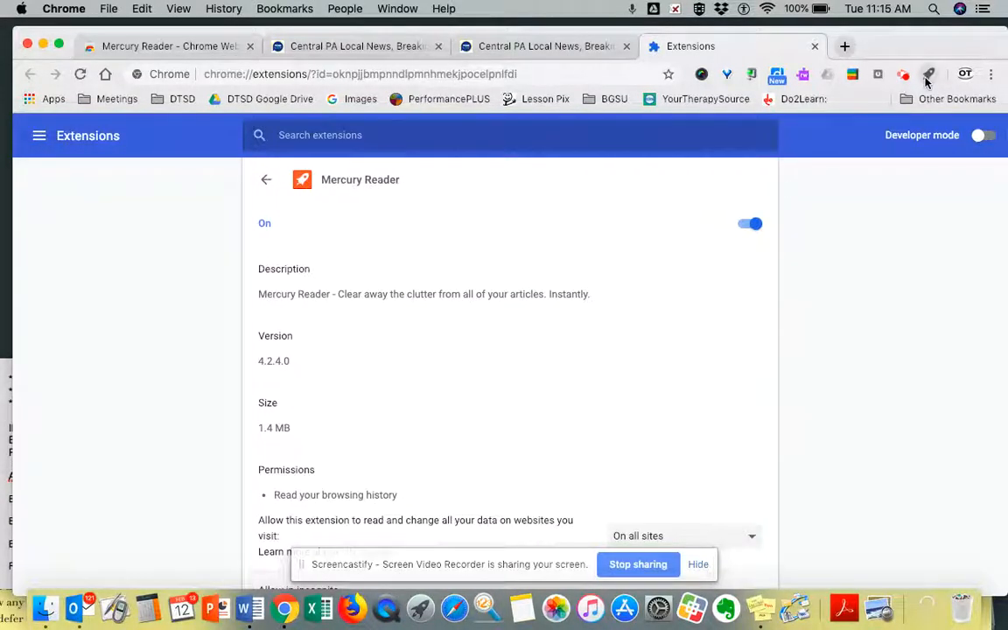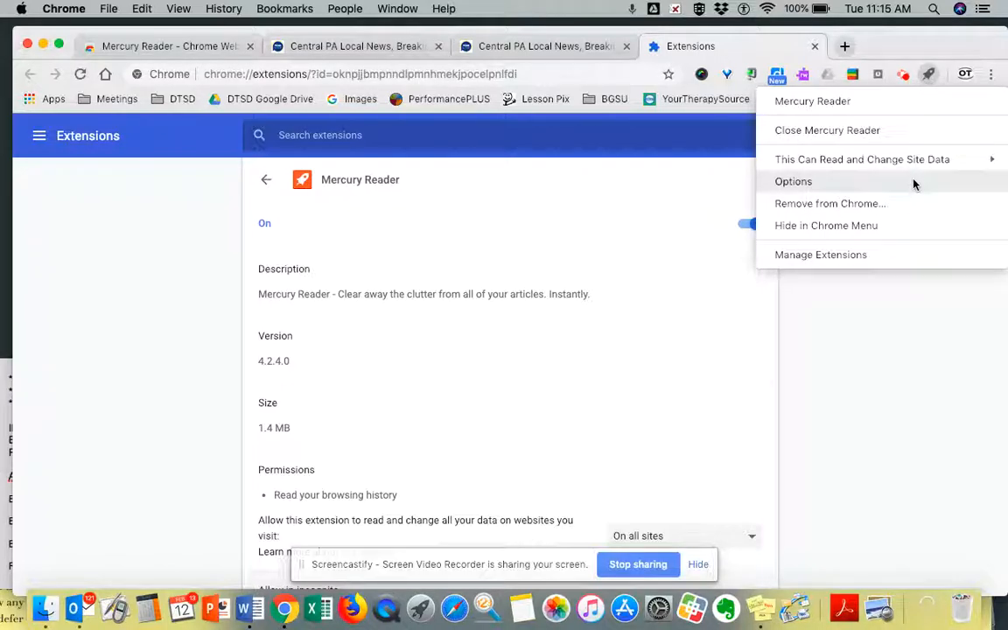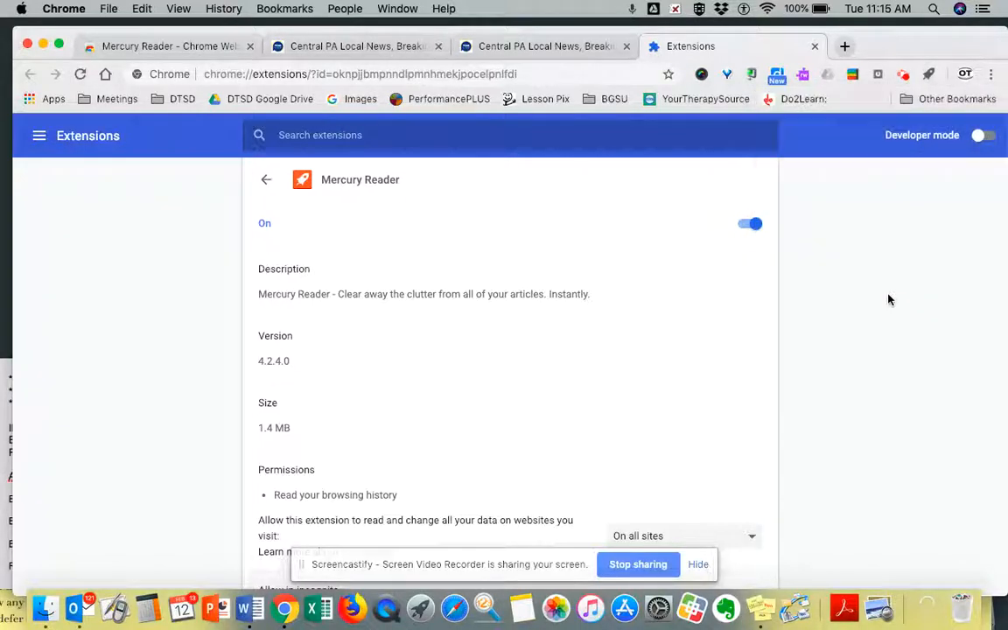I'm going to right-click again on the icon, and I want you to be aware that you could remove Mercury Reader from the toolbar. You could hide it in the menu, or manage settings of all of your Chrome extensions. Okay, I'm going to show you how this works now.